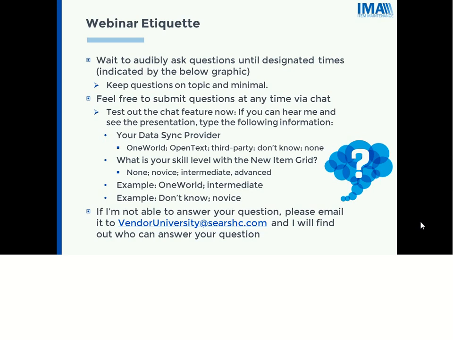So I did ask some questions. I asked for your data sync provider and what your skill level with the new item grid was. So we have a lot of One World syncs of novice, no experience, intermediate. So far I'm seeing mostly One World. Nate, it looks like you don't have a data sync provider. Do you set up your items manually and you don't use data sync? Let's see, I see a third-party provider, SPS. Okay, so you do set them up manually.